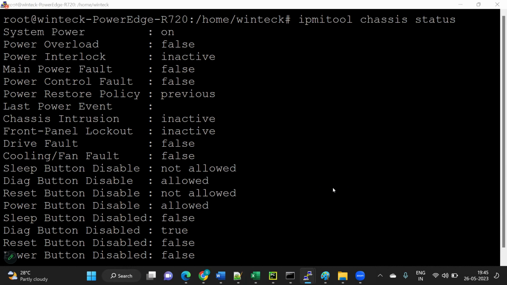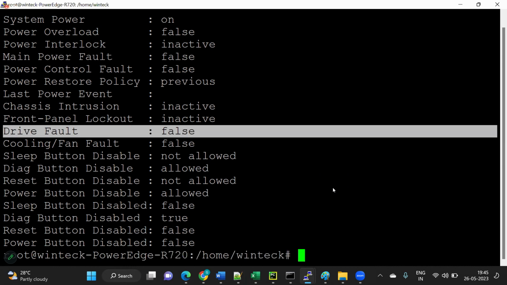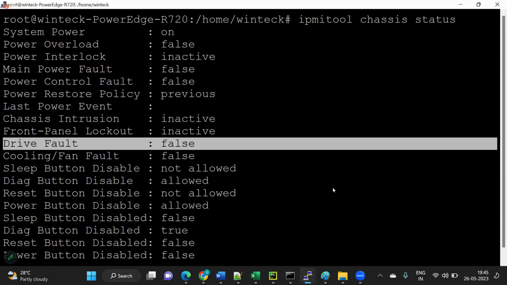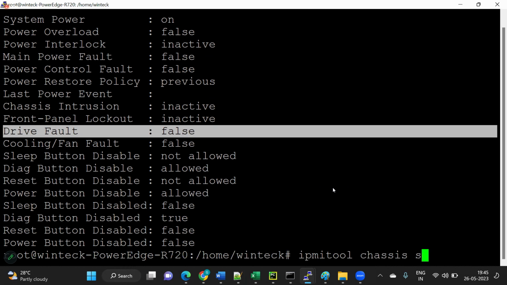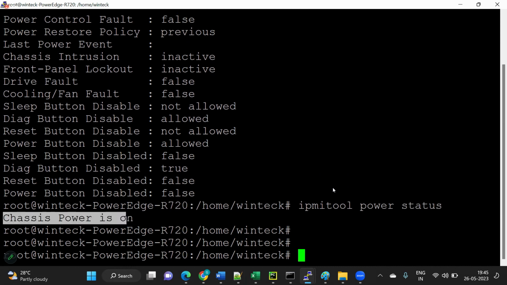There are many options you can go through. Is there any drive fault? No. Okay. If you want the power status, you can see whether your chassis power is on or not, so whether the server power is on or off. You can see it from this command.